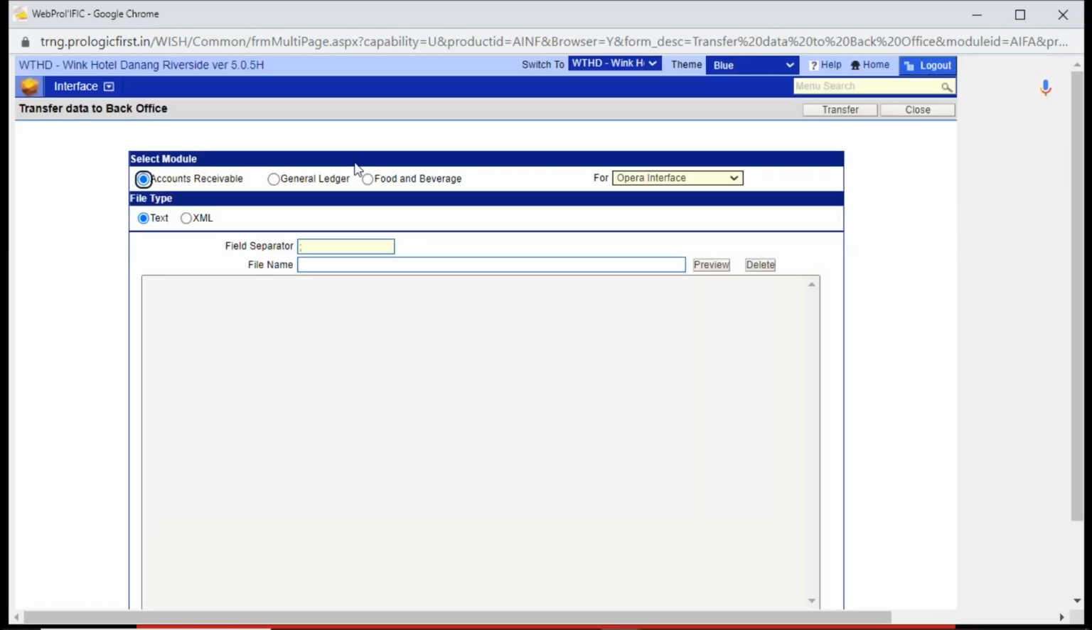So transfer data to back office to accounts receivable. There is a transfer data to back office to general ledger also. To general ledger, it is the revenue files, the revenue which is already recovered by the hotel. That is what will get transferred to general ledger. And what has been settled to city ledger, what has yet to be recovered, that will go into accounts receivable.